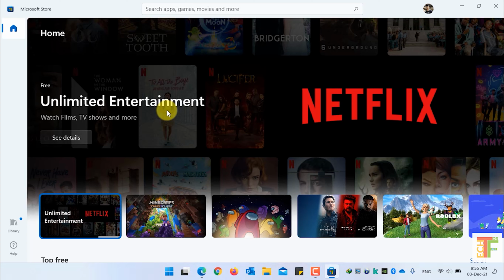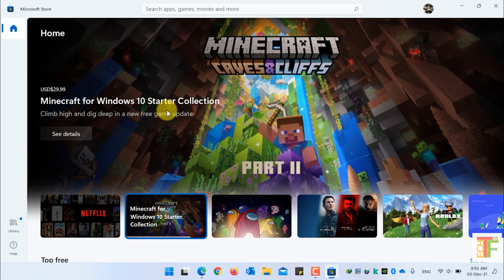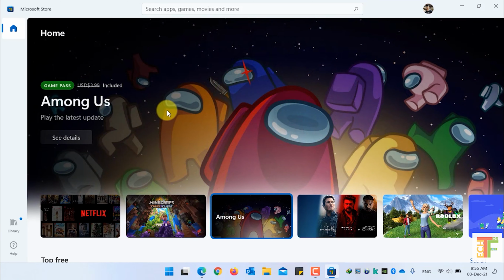You have two applications to make the taskbar transparent. The first one is Translucent TaskBar and the second one is NiceTaskBar. I will cover both of these applications in this video. First, let's download the Translucent TaskBar.